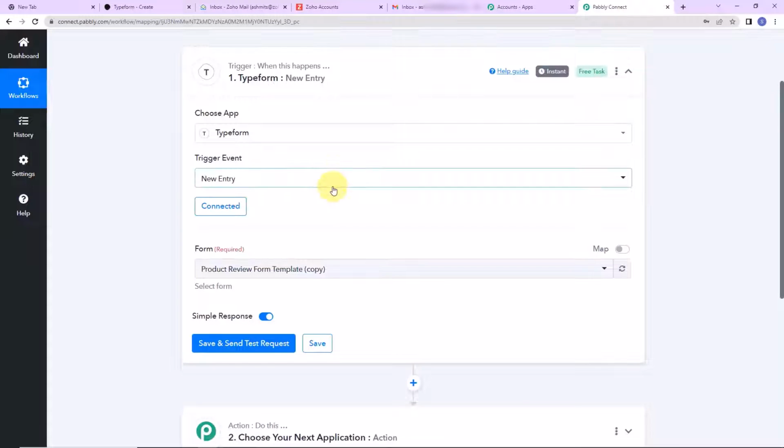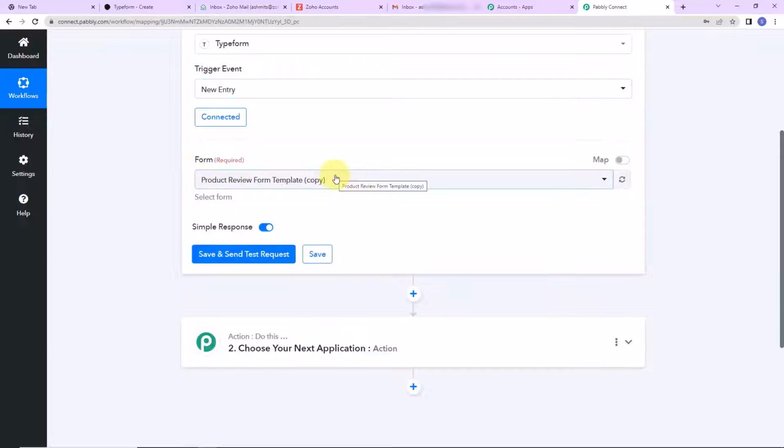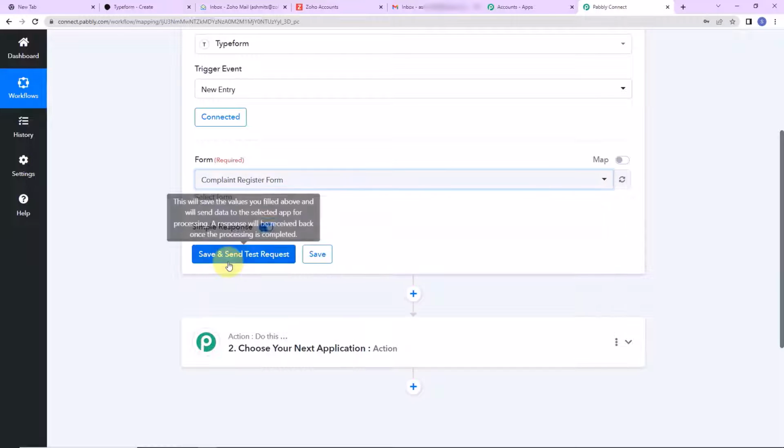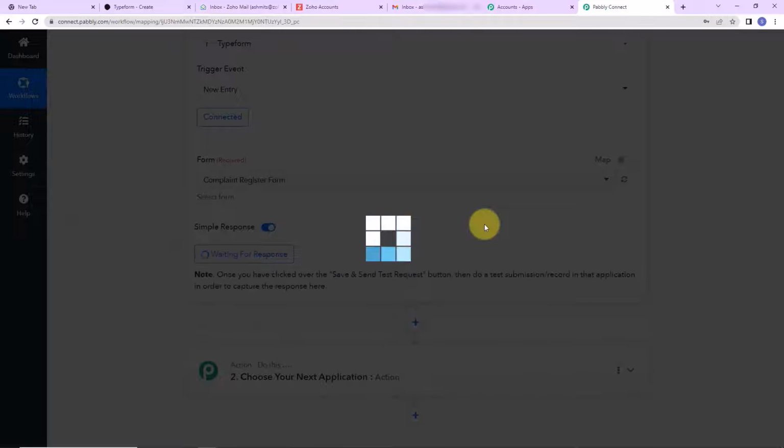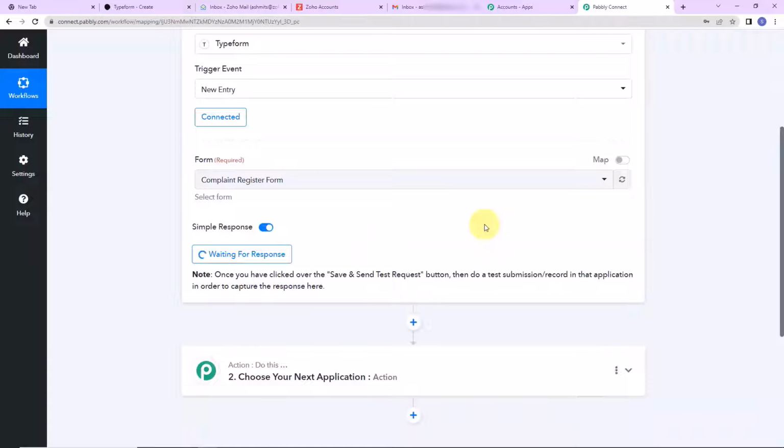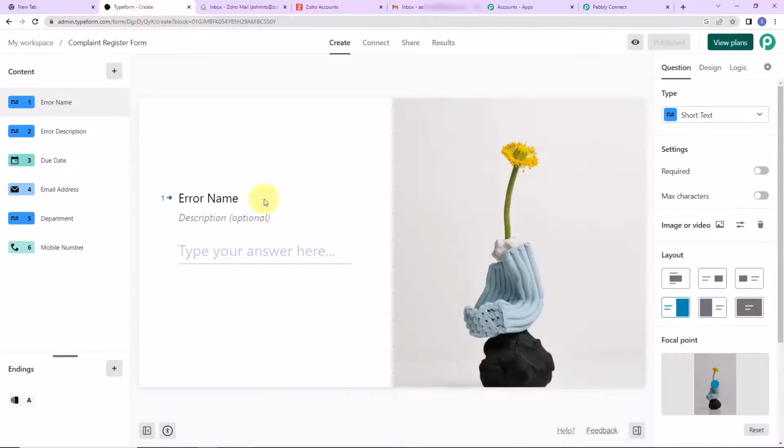So once this is there, now here we have to select the form. So the name of my form is complaint register form. So once this is selected, let's click on save and send test request. And as I do that, now it is asking me to do a test submission in the application so that the response can be captured here. So now I'm going to take you to Typeform and this is the form that I have created.